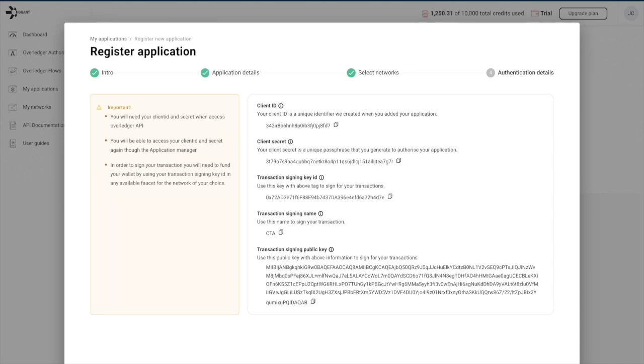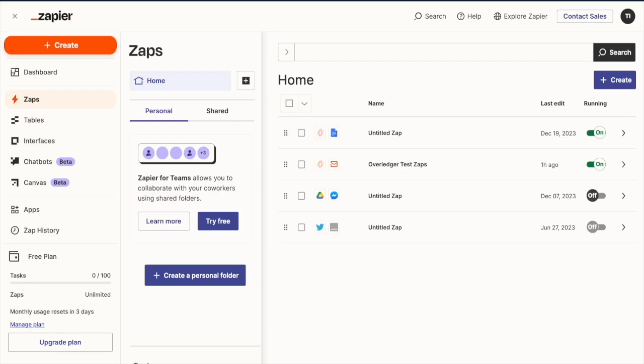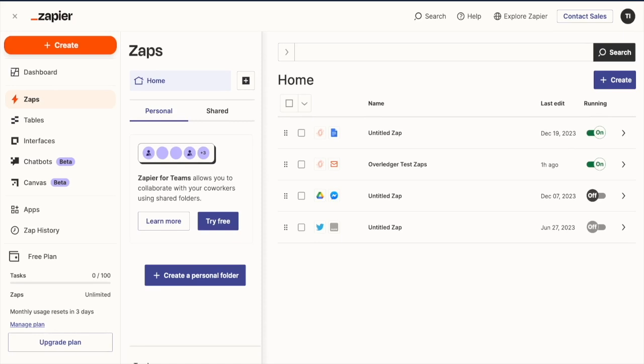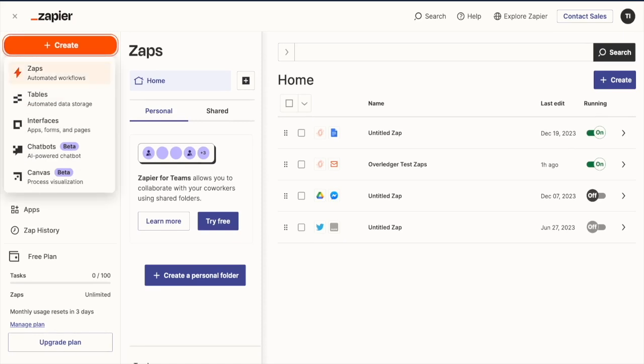So now that the Overledger and Quant Connect side of things are all set up, we're going to open up a new tab and head on over to Zapier. And once again, you're just going to want to create an account, though I do believe they allow for just connecting your Gmail to access Zapier. And so once you're logged in, you should have a page kind of like this. You're just going to go on over to the left side once again and hit the create button. And you're going to want to be creating a Zap, which is just an automation.